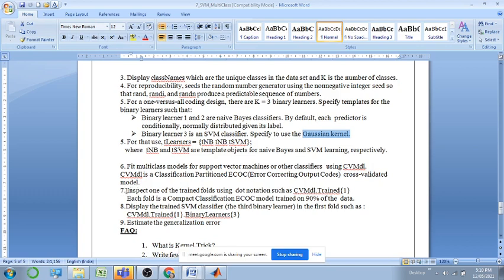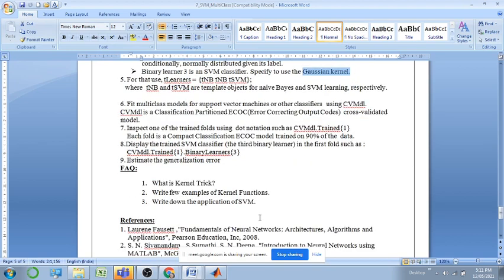Okay. In the next step, we inspect one of the trained folds using dot notation, such as CVMdl.Trained. This is directly available. You can even take this program from the help file. Each fold is a compact classification ECOC model that is trained on 90% of the data. Similarly, display the trained SVM classifier, the third binary learner from 1, 2, 3, so the third binary learner in the first fold. Then you can even estimate the error, how it is exactly getting trained. So this is what we are using here.